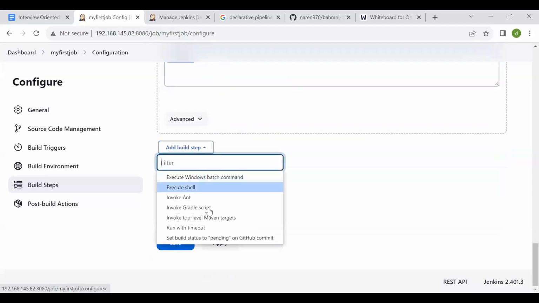Other than shell, if you want a Gradle script, you can use it. If you want a Windows related one, you can use it. If you want something related, all these things are here. One more thing is, if you install any plugin, that plugin's related build steps will be populated here itself. Meaning the list can be very huge based on the plugins that you install. Since we did not install many plugins, we are just getting these here.